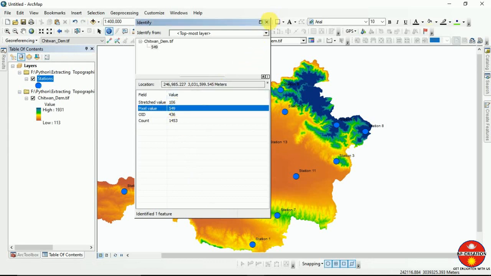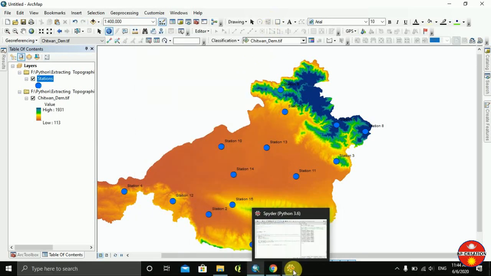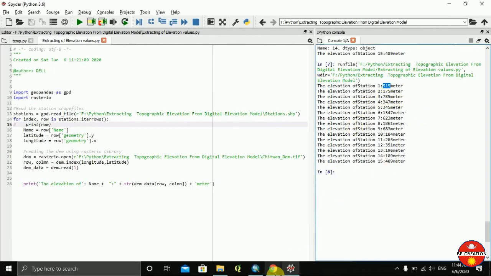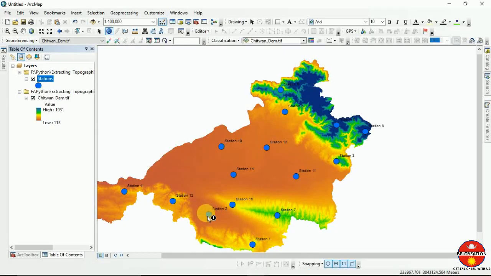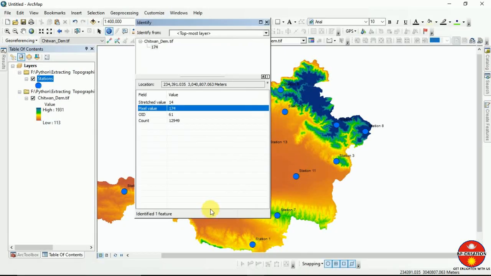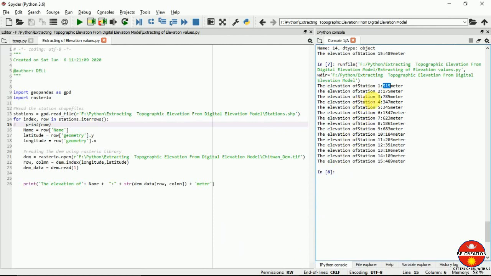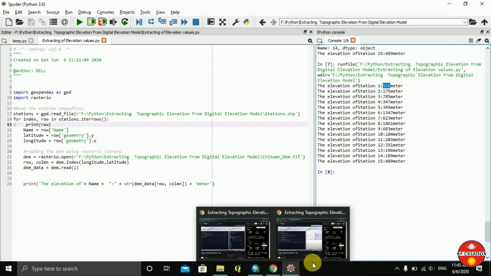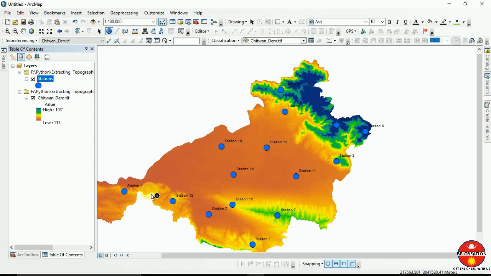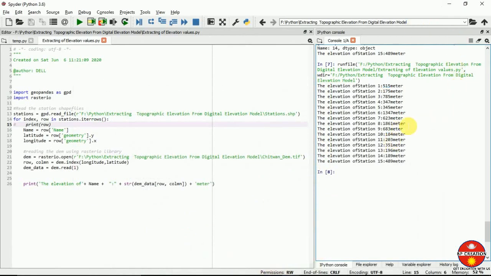It has extracted our information, and you can similarly see the station 2 value here, 174. You can see station 2 value 174, very close to it. You can check it similarly, and we can get it accurately. I am not moving through all stations, as the video length would increase.